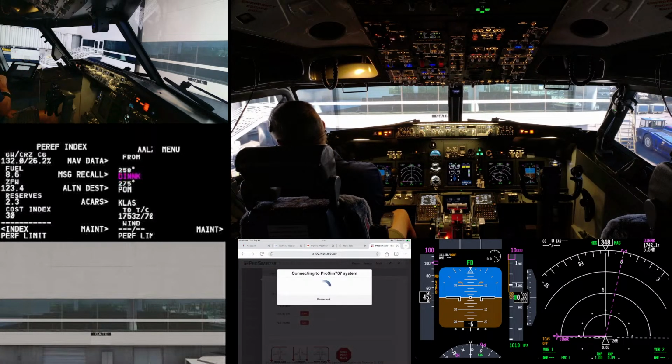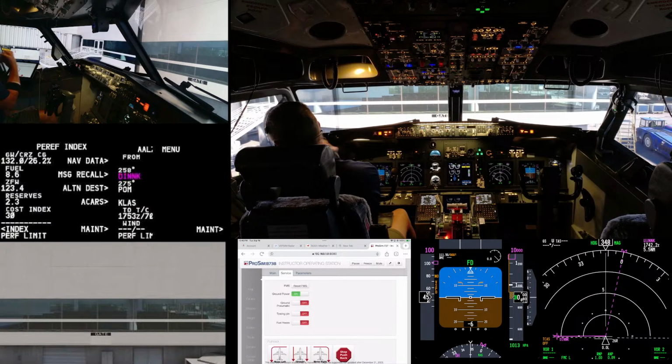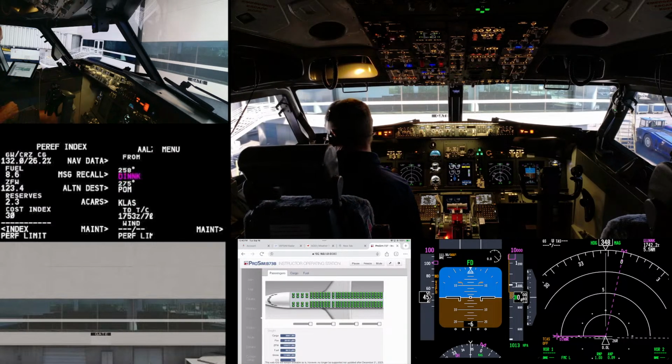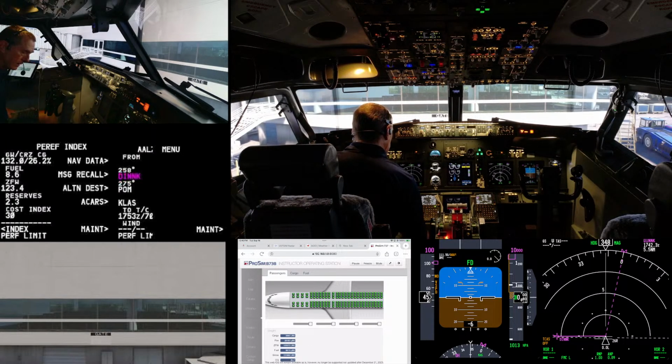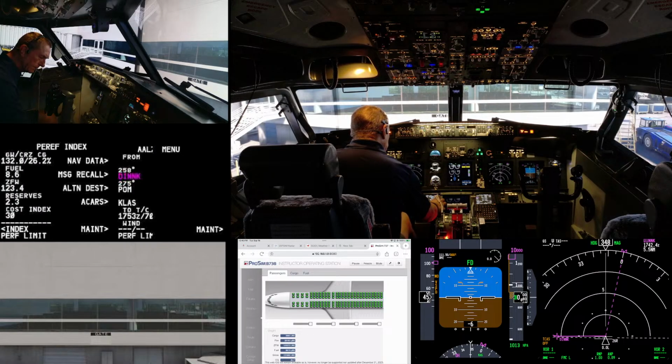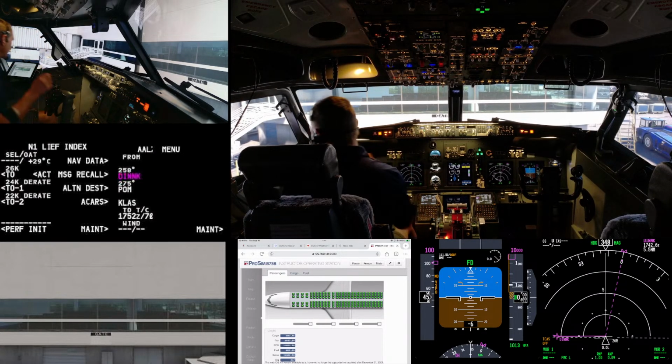So Hansa for now, can I disconnect from the network? 123, 123, yep, that's right. So that's good. Bye-bye, Hansa for now. 8.6 on the fuel, that's good.